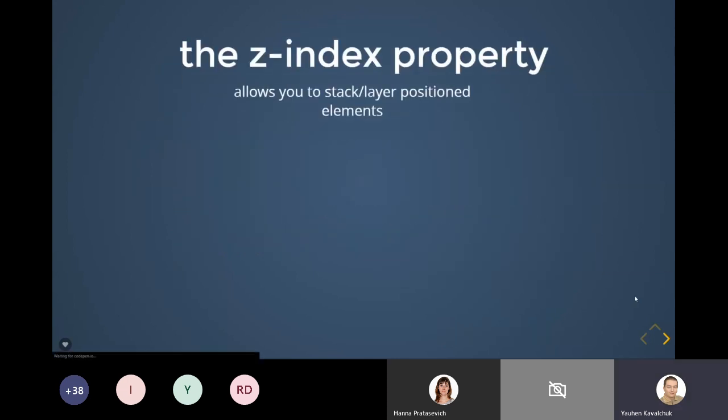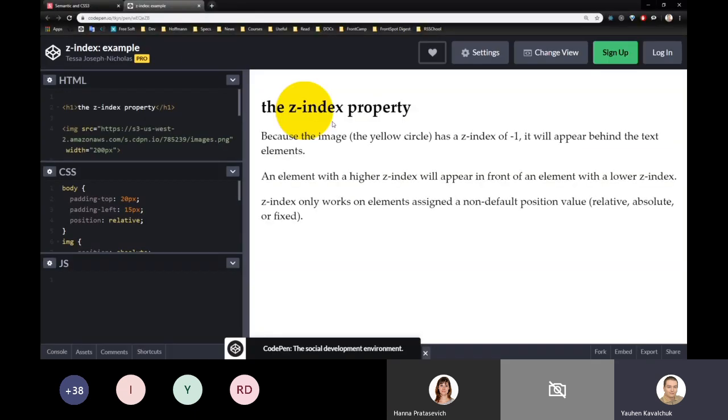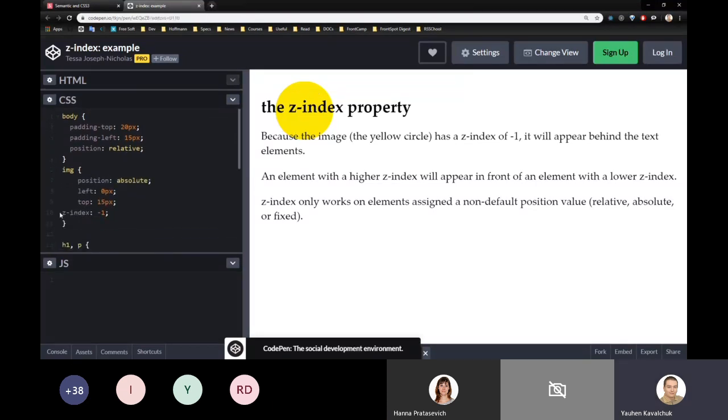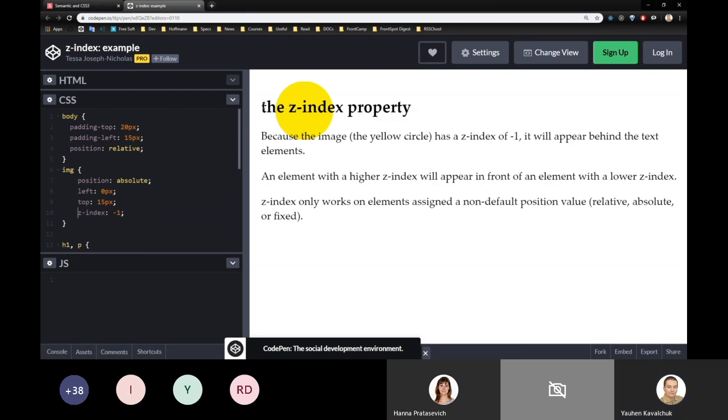Our next example, I'll show you this again on CodePen. Okay, as you can see, we have an orange circle, and this orange circle has z-index -1. And as you can see, content is at the top. If we change our property, for instance, to 1, you see what happens? Our circle became at the top.